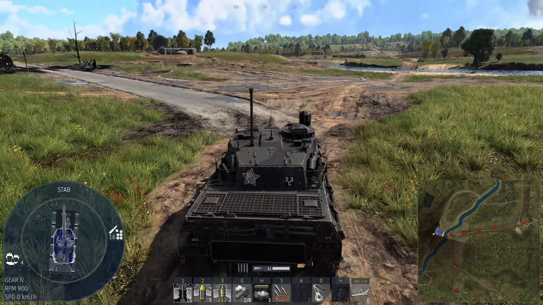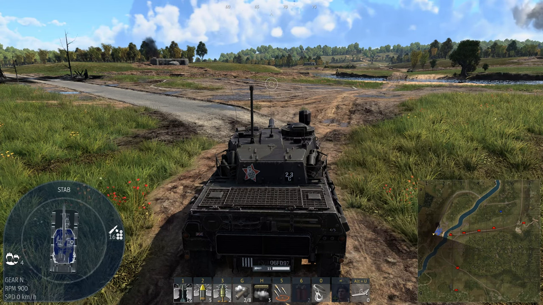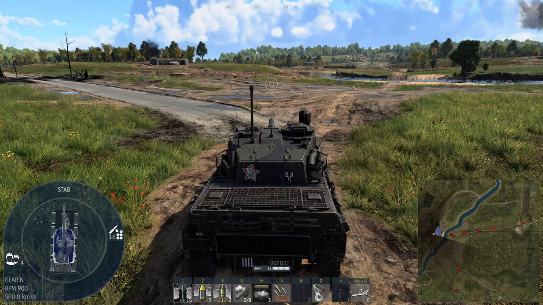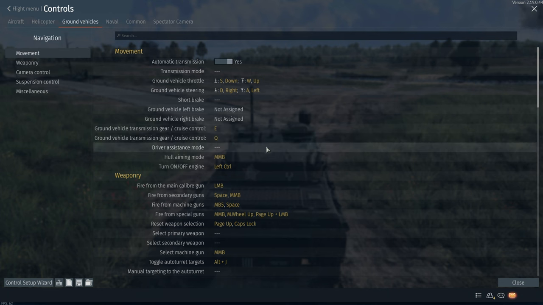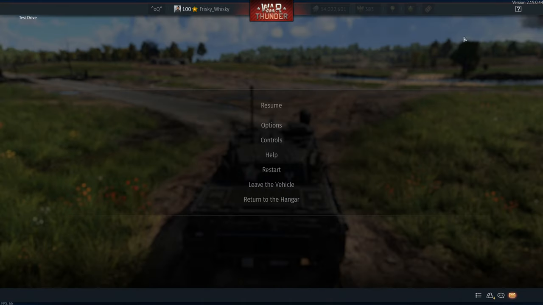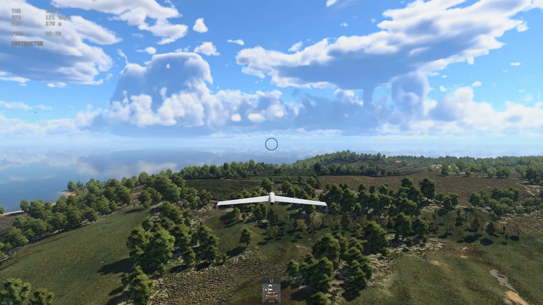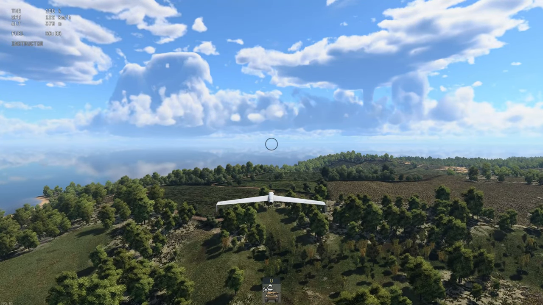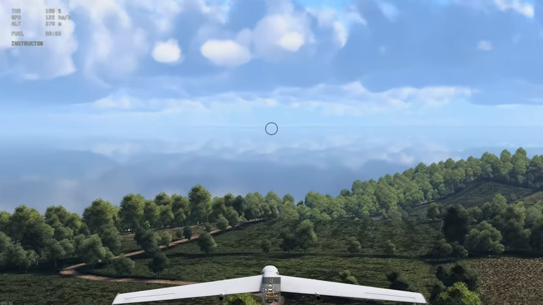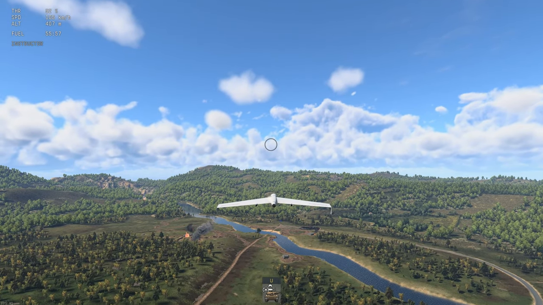Okay, in this video I'm going to be showing you how to set up the controls for the UAV launch drone. Go to controls, and then in ground vehicles you go ahead and go down to UAV launch. Bind your keys. You should now be able to toggle back and forth when in-ground vehicles toggle out, and you should be in your UAV at that point.